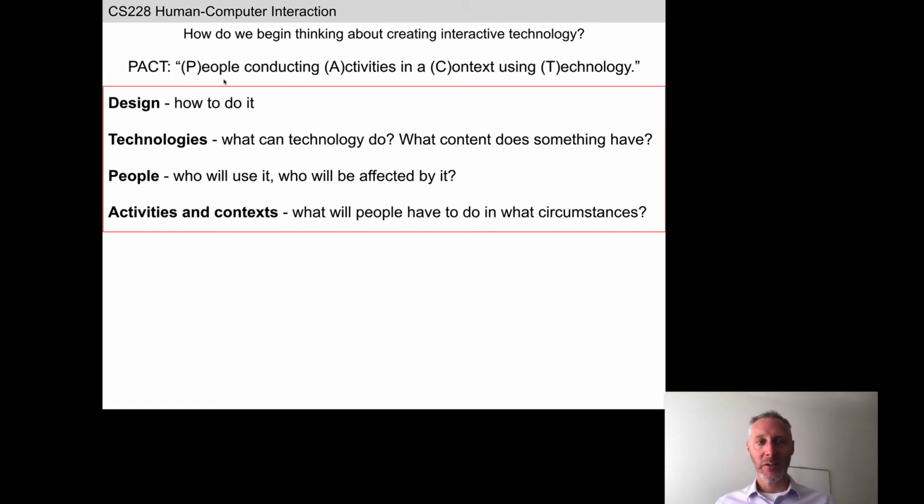So in PACT Analysis, we're going to think very carefully about who is going to be using the technology, what are they going to be using it for, and under what situations are they going to be carrying out those activities and by whom. Once we understand P, A, and C better, only then should we start to think about a technology to support all three. So what I just described, putting P, A, and C first, and then T, is a design approach. It's a design philosophy. That's one way to go about creating good interactive systems.